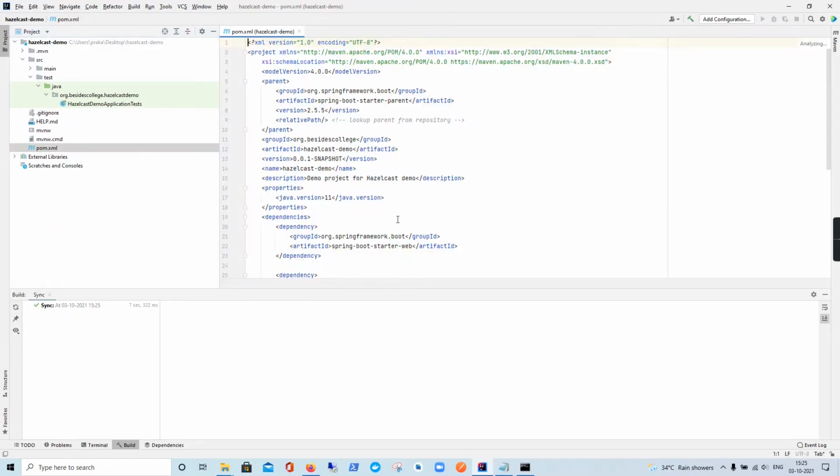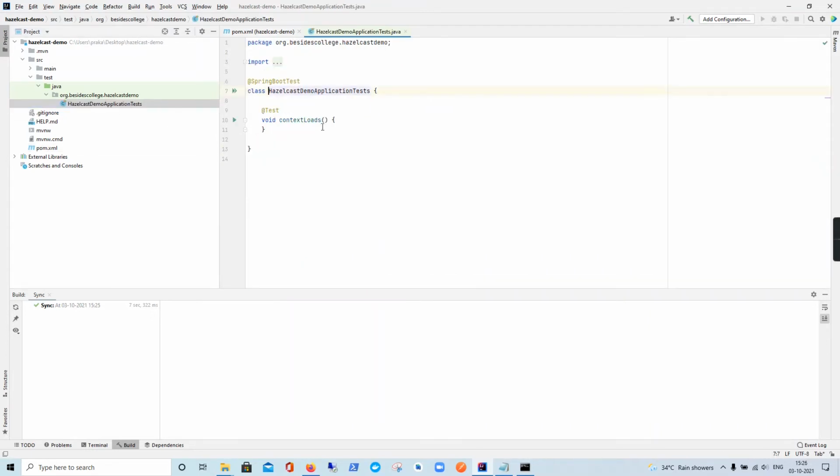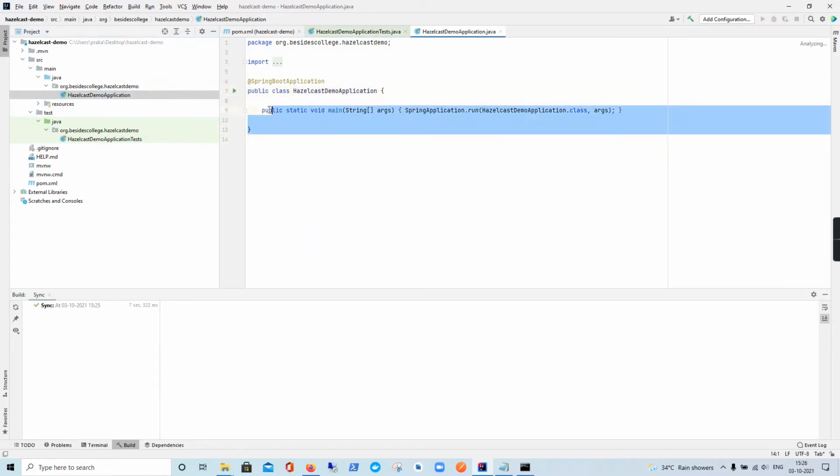Okay, so in the POM file you can see the dependency that we have added for Spring Web. So this will help run our application as a Spring Boot web application. Okay, and this is the test class. Let's see the main class. So this is the starting point of our Spring application. Okay, so let's quickly go ahead and see how to run this project.